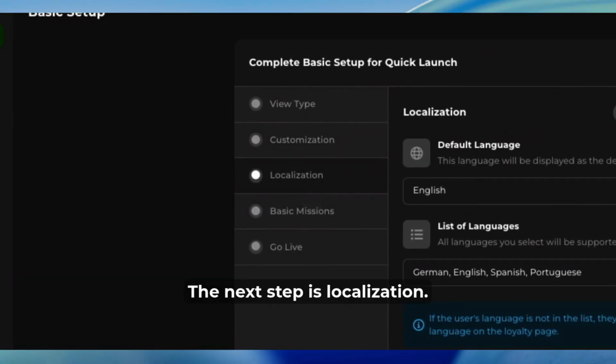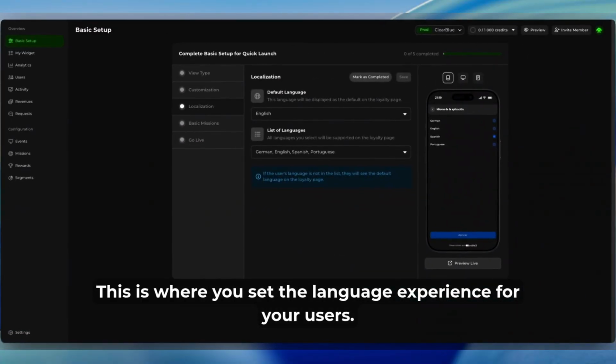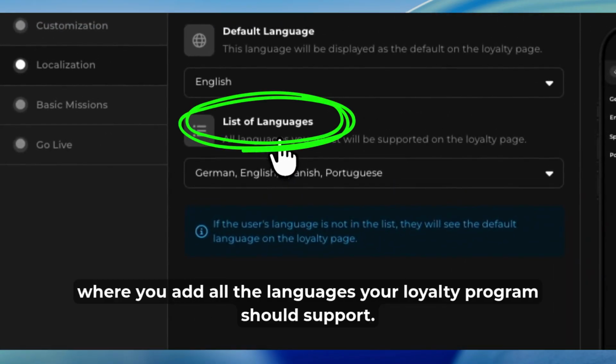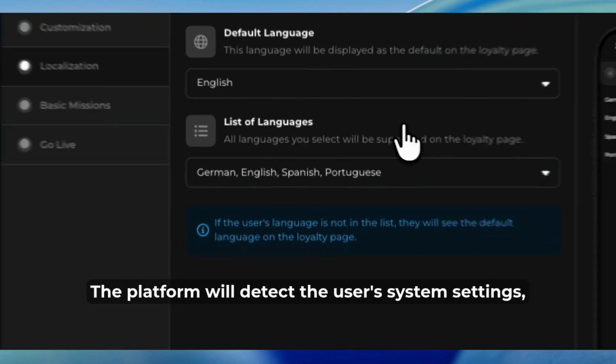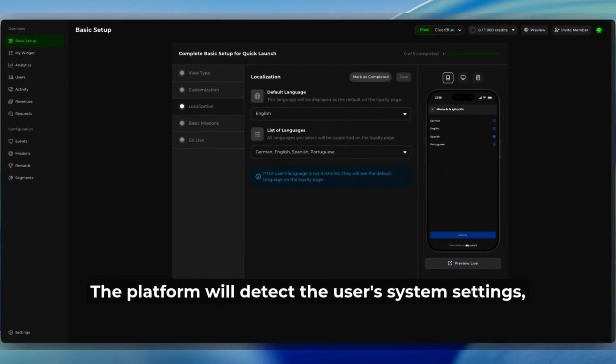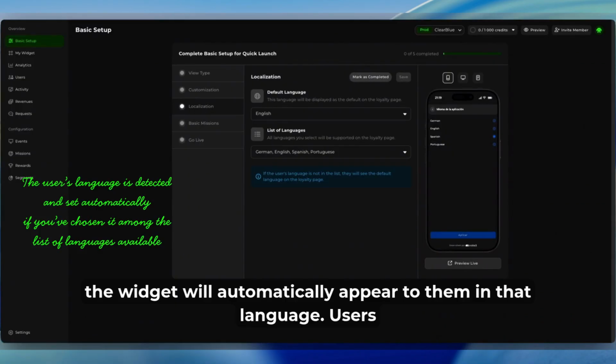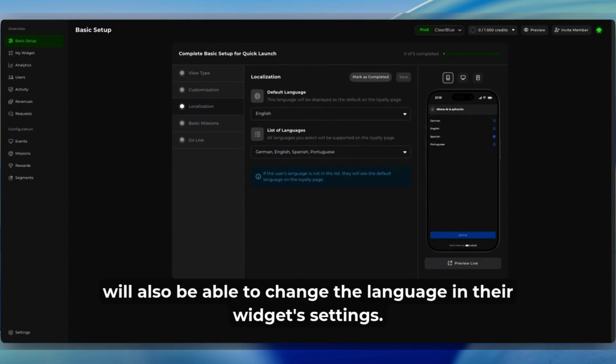The next step is localization. This is where you set the language experience for your users. The list of languages is where you add all the languages your loyalty program should support. The platform will detect the user's system settings, and if their system's language falls within the list you configured, the widget will automatically appear to them in that language. Users will also be able to change the language in their widget settings.